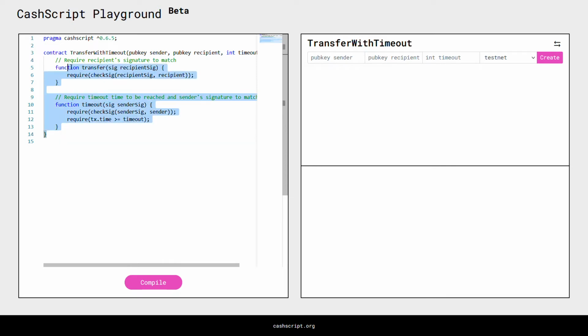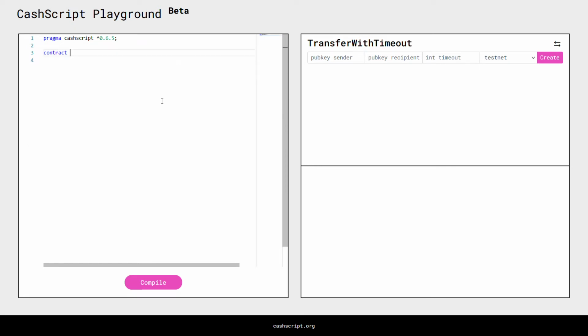We can get rid of all the example code and start a new contract called HodlVault with one spending function. We'll just call this spend. And then we need to think about the contract arguments and the spending function arguments. So just as in the transfer with timeout case, we don't want anybody to be able to spend our funds or spend the funds of the person who initiated the contract. We only want the owner to be able to spend from the contract, so your funds cannot be stolen.